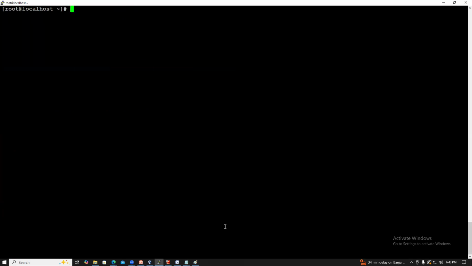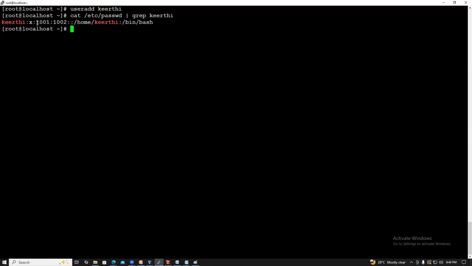Now I am creating a user with useradd kirti. I'm creating a user called Kirti. Options, we can give or not give. Useradd kirti, and Kirti is created. Let's check /etc/passwd, where the user information is located. Kirti user is created, and the UID is 101, GID is 102. The home directory for Kirti is /home/kirti.